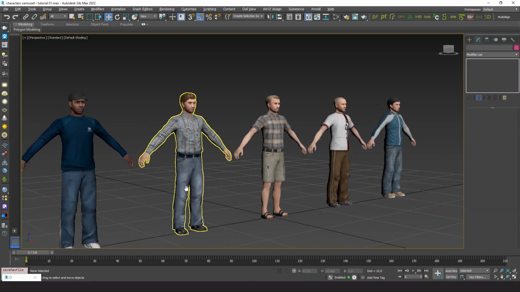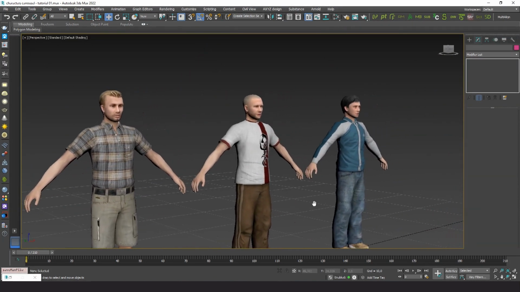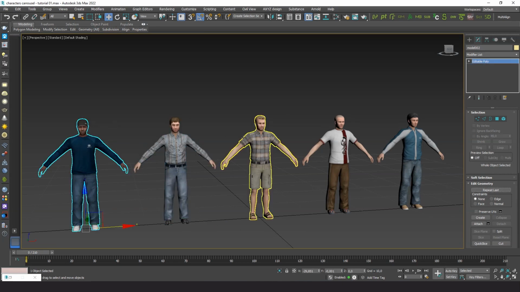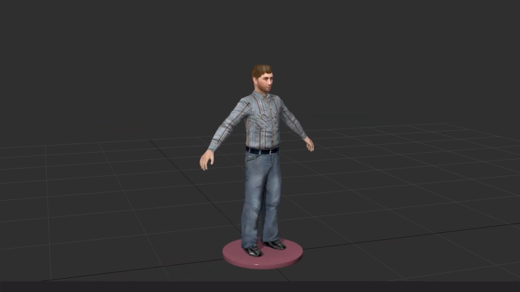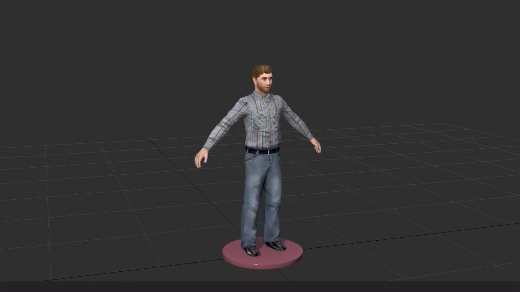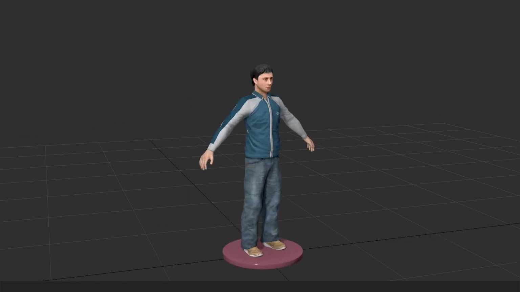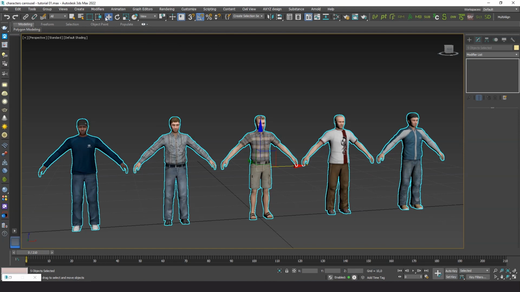Here we have 5 characters. We want to present these models one by one with a turntable animation for each one. This is the kind of animation we'd like to achieve. So firstly, we will place them all at the same position, at the origin. This is where the main action will take place.